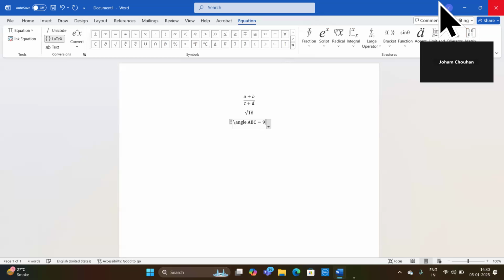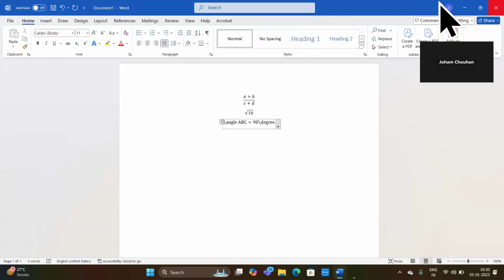So 90. 9, 0. And for degree, again, we have a command. 90 backslash D-E-G-R-E-E. Okay, I'll read it again. Backslash angle equation. Backslash A, N, G, L, E, blank. Cap A, cap B, cap C equals 9, 0, backslash D, E, G, R, E, E, blank. Okay, and I'm pressing enter. Angle cap A, cap B, cap C is equal to 90 degrees, section 1.